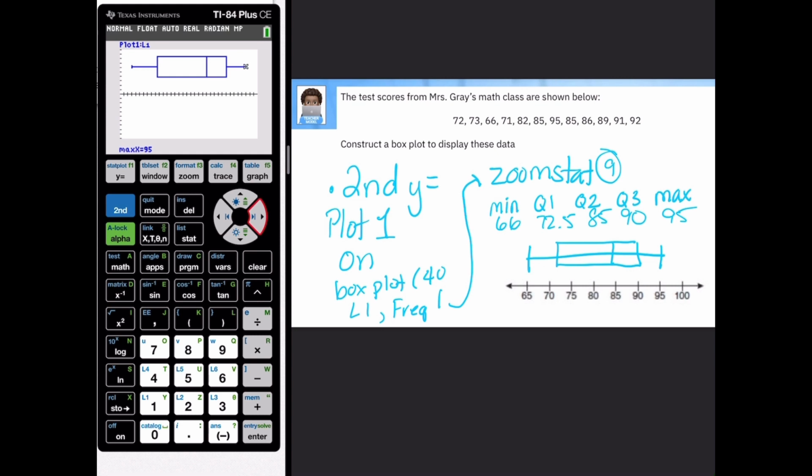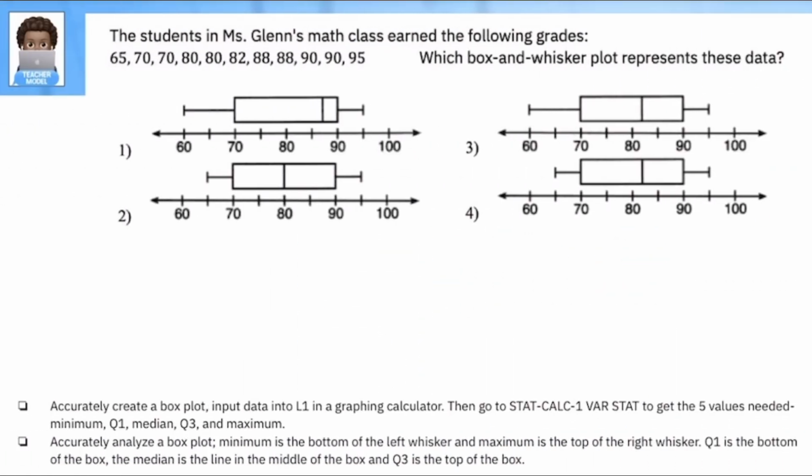So I'm going to hit pause so you can just make sure you have all these steps. And remember, I used the trace feature to find all the actual values that I needed and jotted them down into my notes. All right, let's jump into some guided practice.